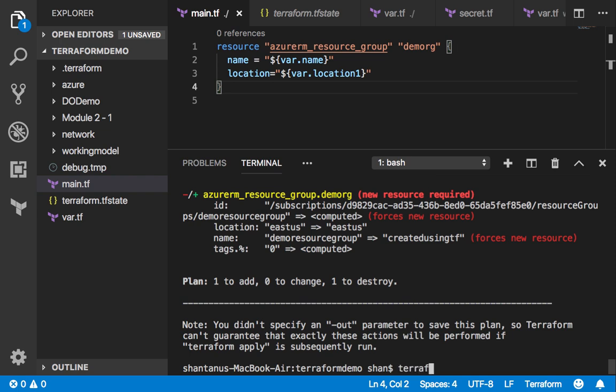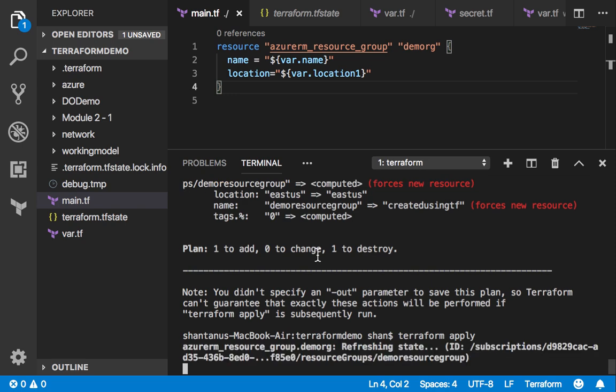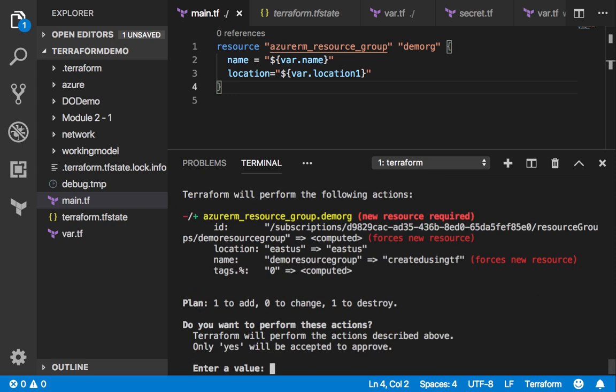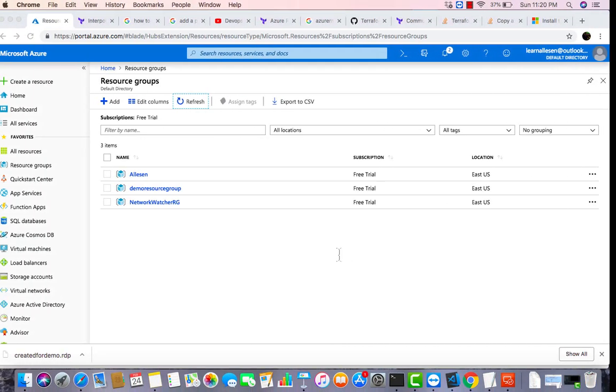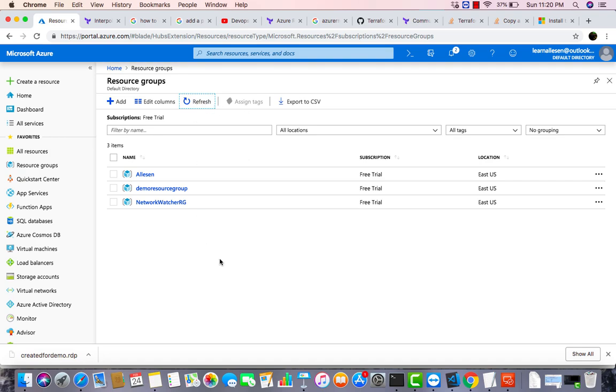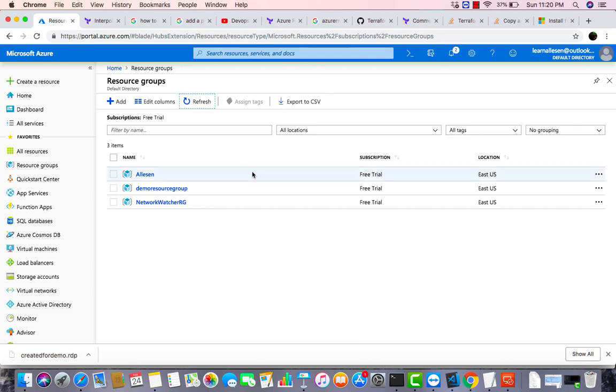So if you just do a Terraform apply, it is going to destroy the previous one and then create a new one. That's why there is the minus and the plus sign. The minus sign indicates that it's going to destroy the previous one and create a new one. It's going to ask for yes or no. I'm going to type in yes, and it is going to create a resource for us with the name, whatever we have given. The name was created using tf. Yep, that's pretty much all.